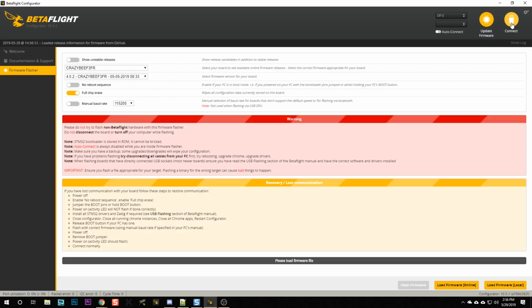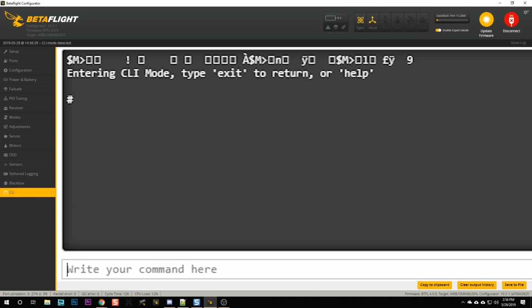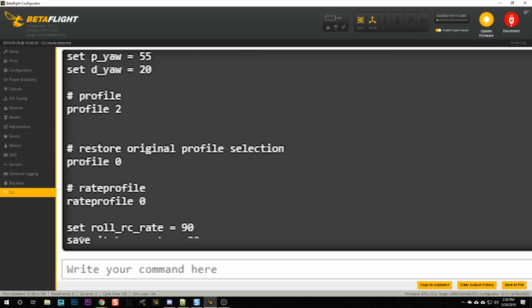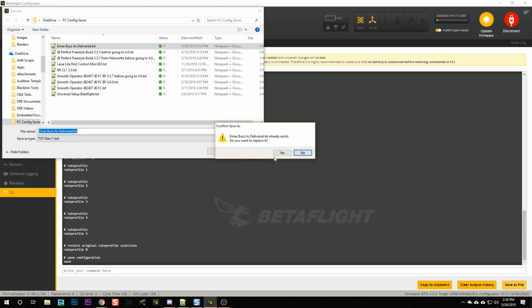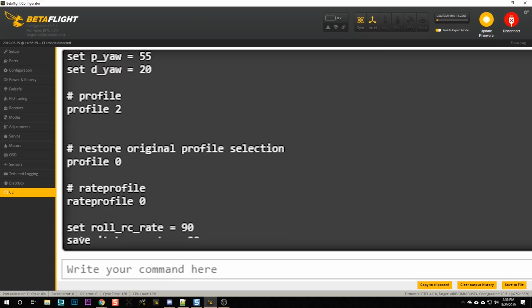But wait, back up. There's something very important that I need to do first. I need to go to the CLI and type diff all. And that will give me my full configuration dump. And then I need to save that to a file. And in fact, I've already done that. That is how you're going to keep from losing your configuration when you do this.